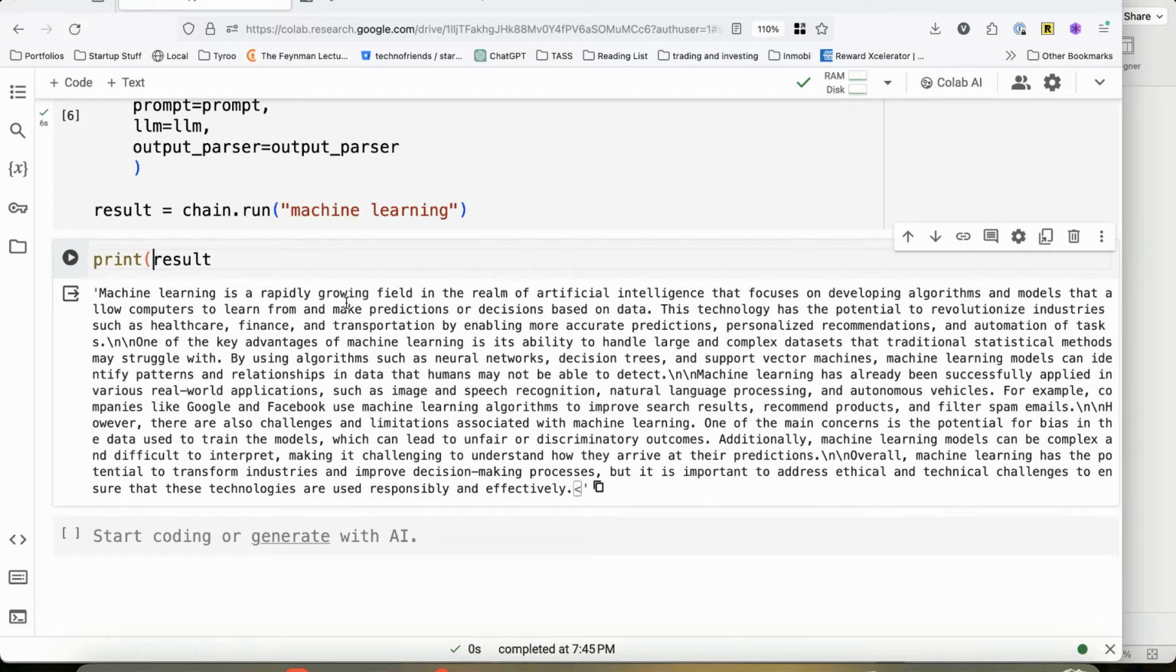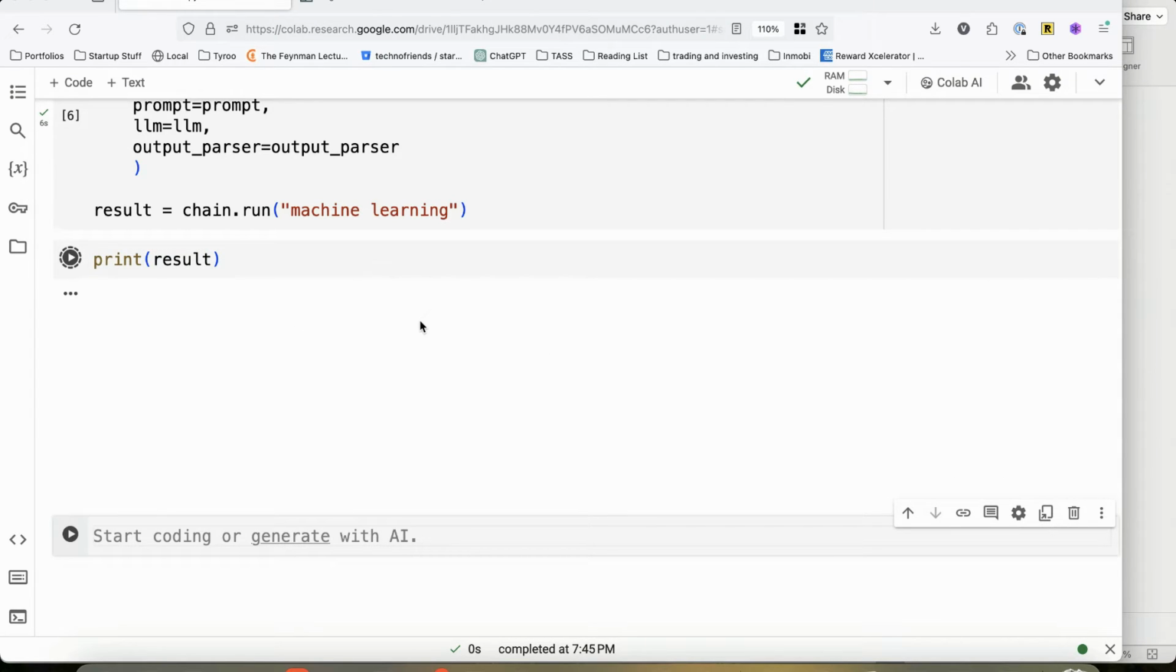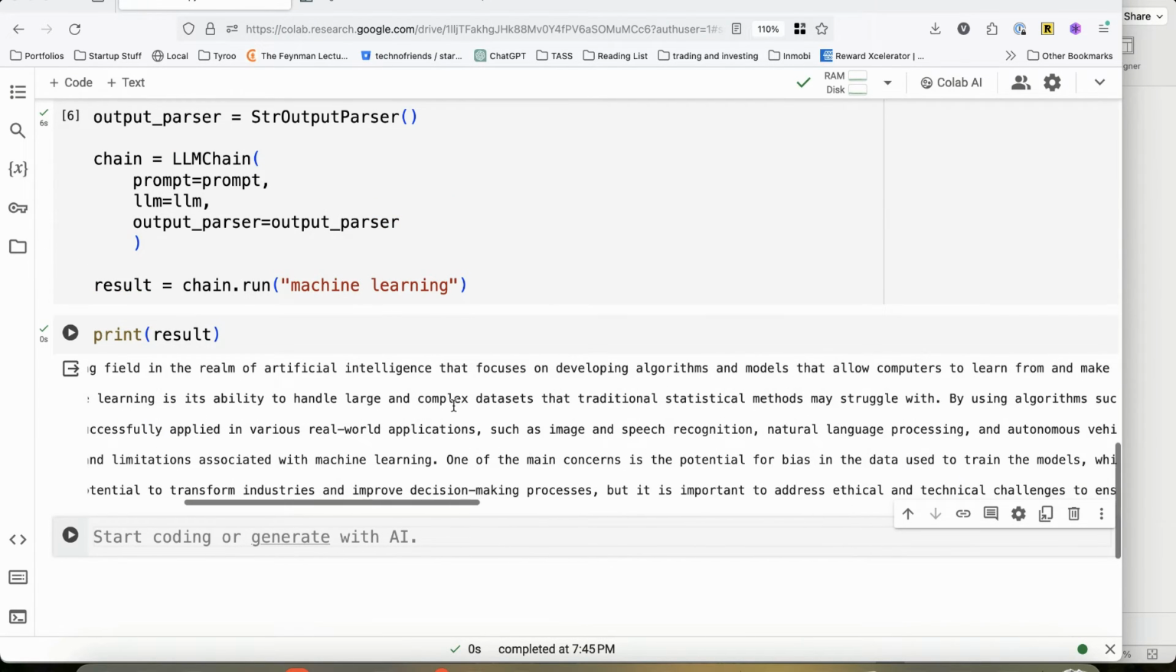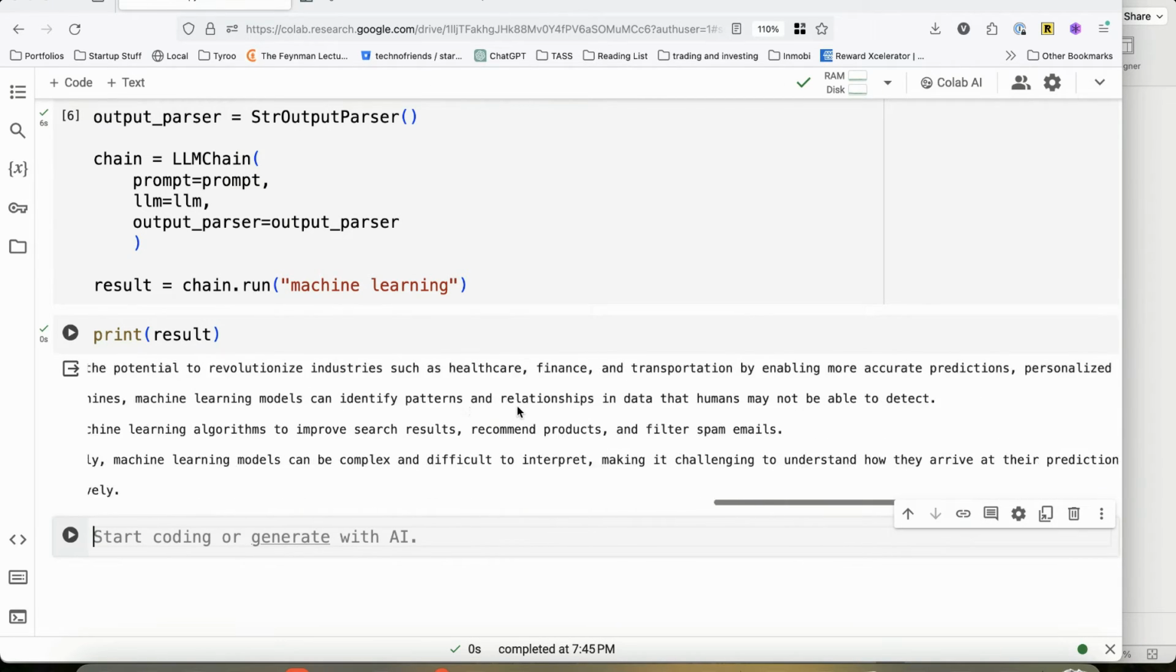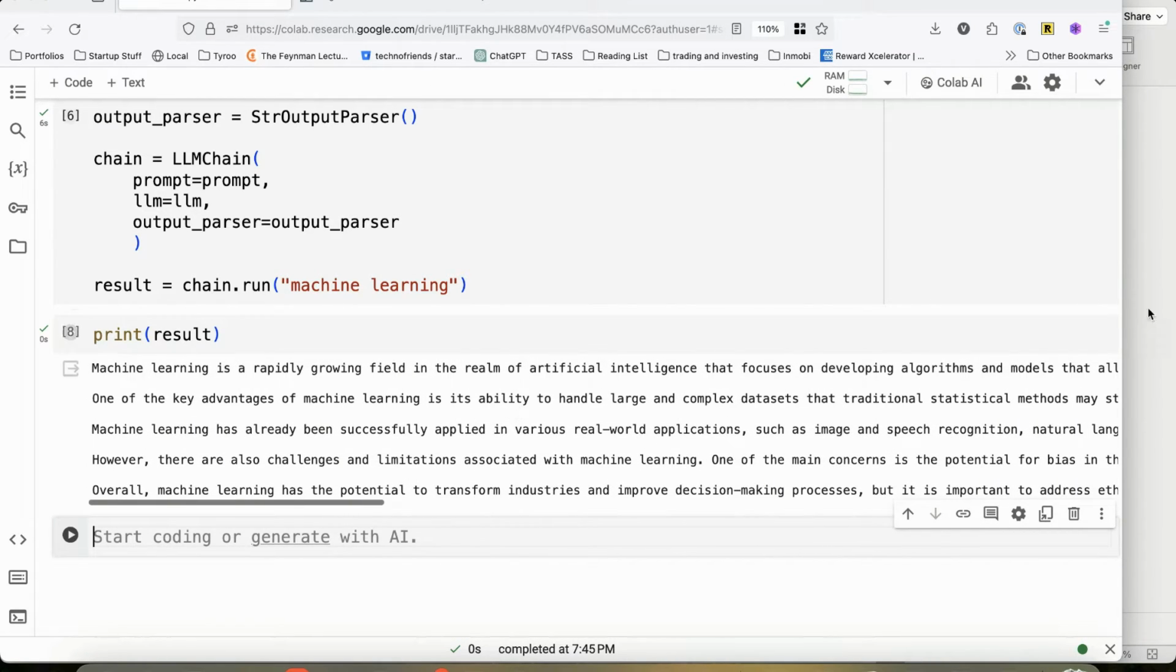So if I just say print, let's see if it prints it in a more beautiful way. Yeah, a more readable way. Yes, machine learning is a rapidly growing field and all of that, right? So it gave me some stuff. So this is an example of a chain.